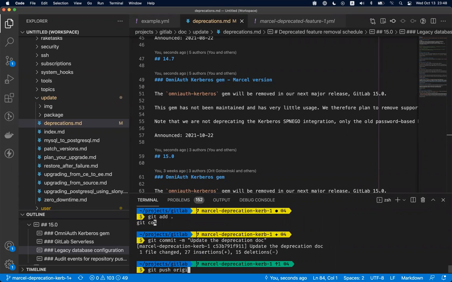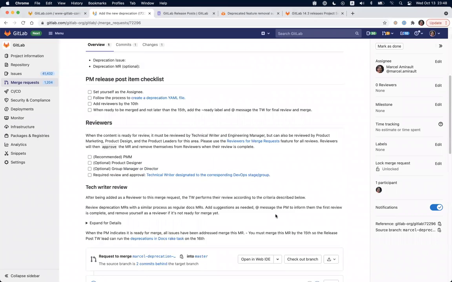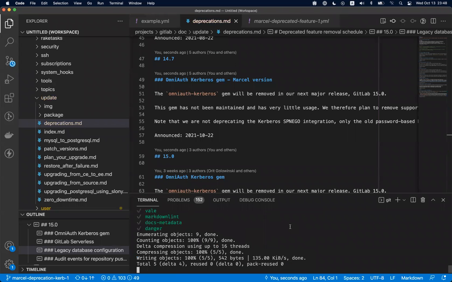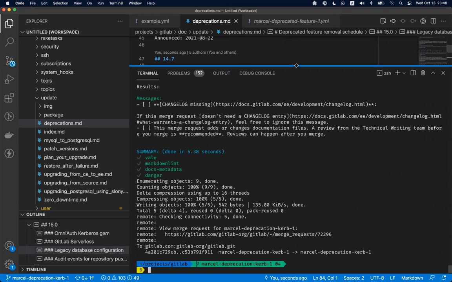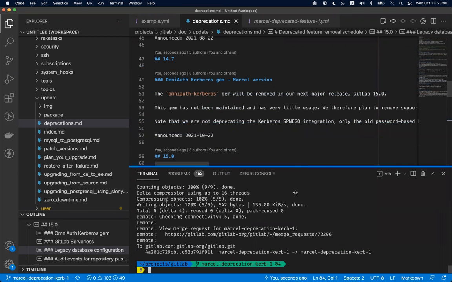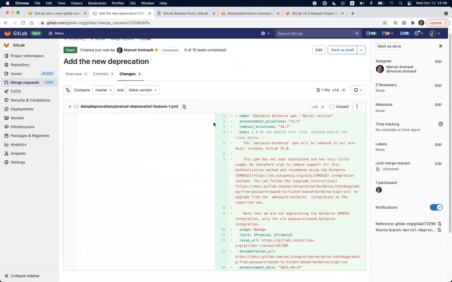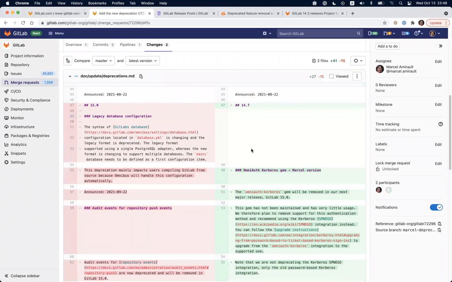And then we push it to the merge request. Take a moment for this to run through. Everything looks fine. The commit shows up, and if we go to the changes and refresh, it should show up here.